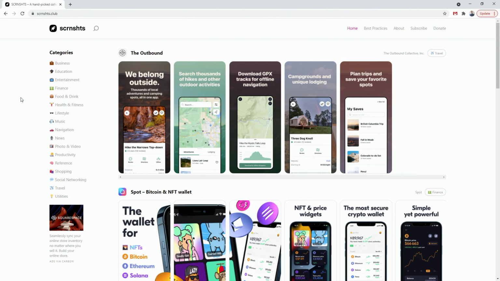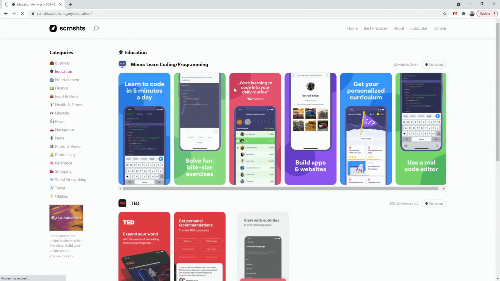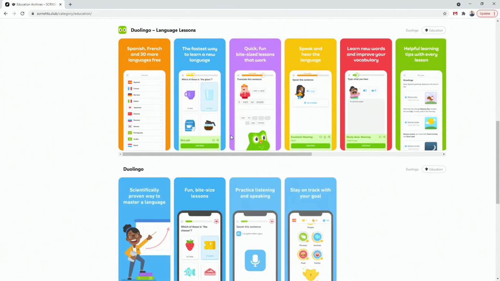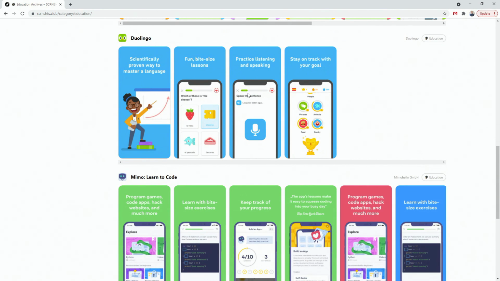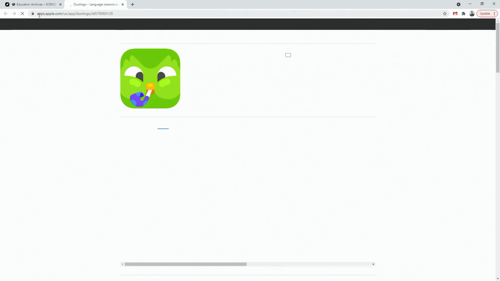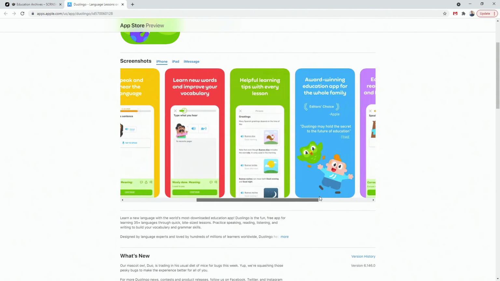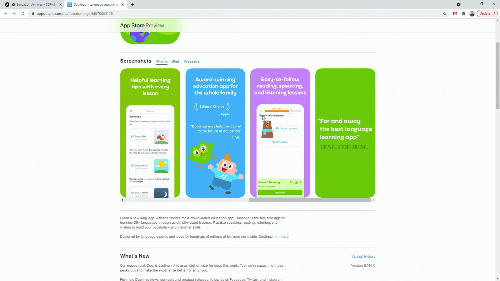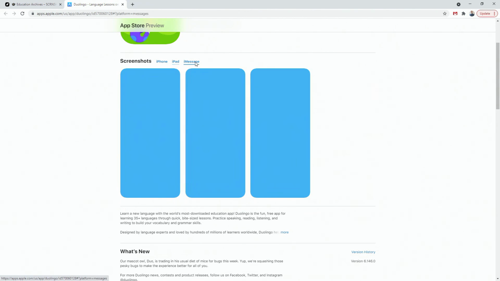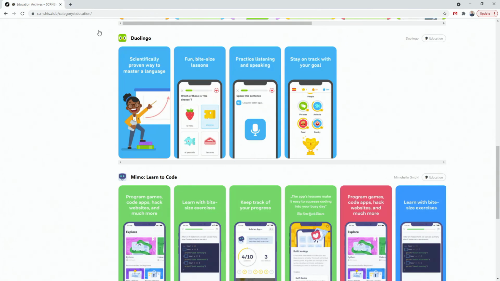And finally, the last website of the day is Screenshots, so screenshots.club. Once again, the link is down in the description. We have categories. Let's choose education, for example. We have all of these cool apps for education. If I show you, we have Duolingo education, so you can click right here, and it's going to take you directly to the Apple App Store, and you can browse through all of these different screens and see how they look on iPhone, iPad, and iMessage, how it looks when users send messages.